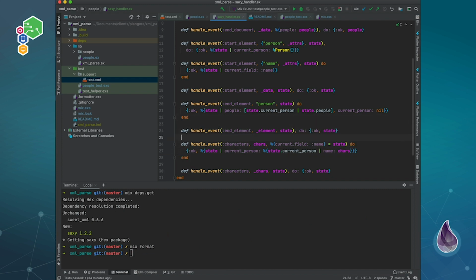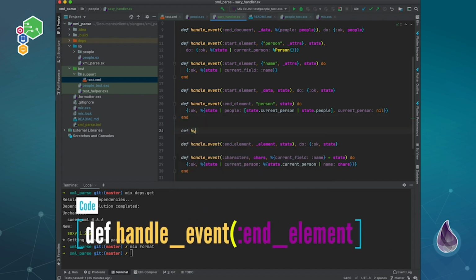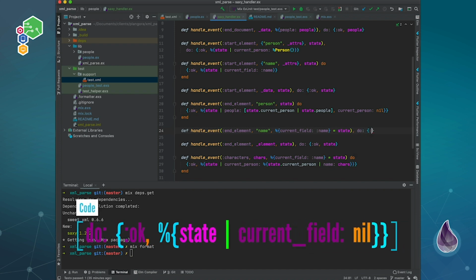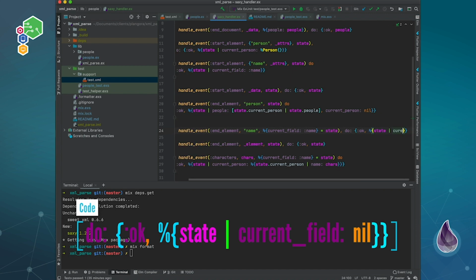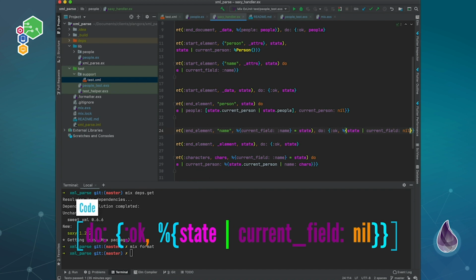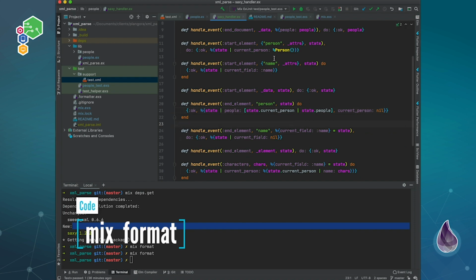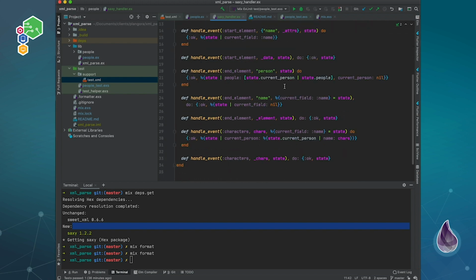And if we get an end element event on name, and we have our state, and our current field is name, then we can return the state with current field set to nil. There we go. Let's just fix the formatting. So theoretically, this should start to give us people with a name.